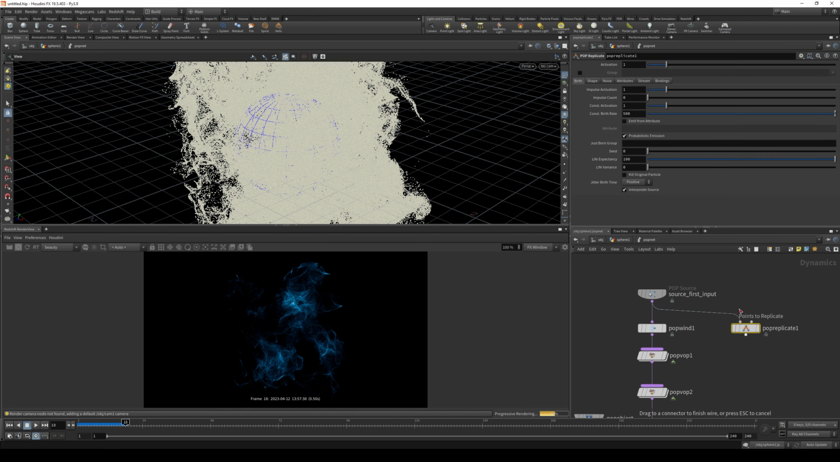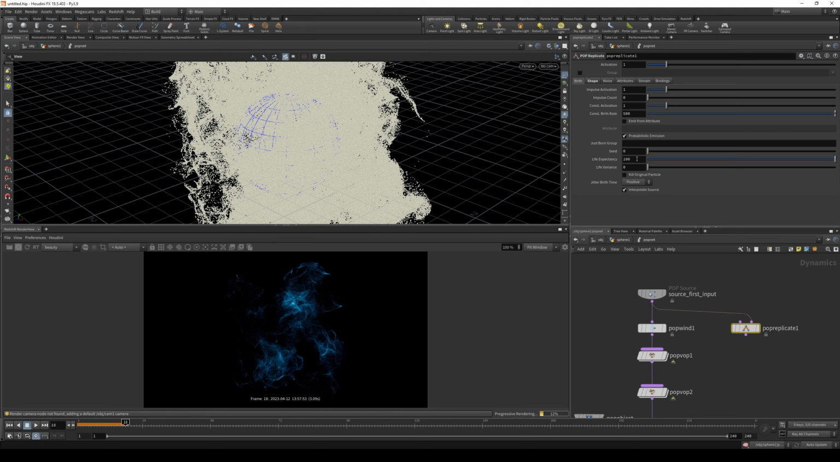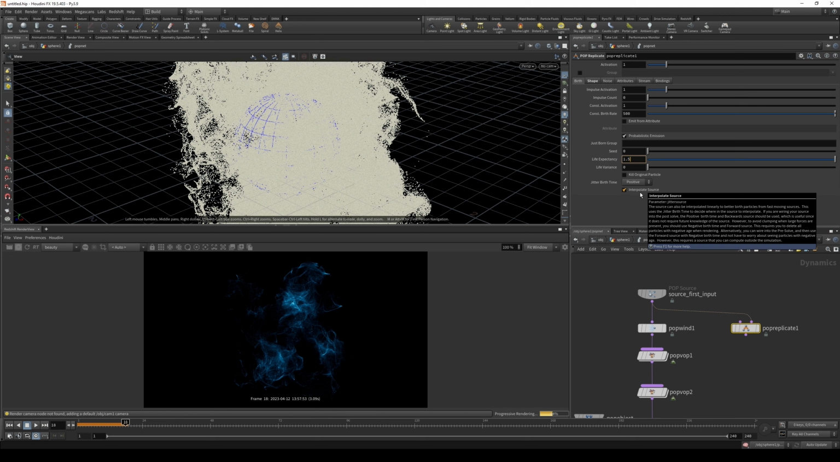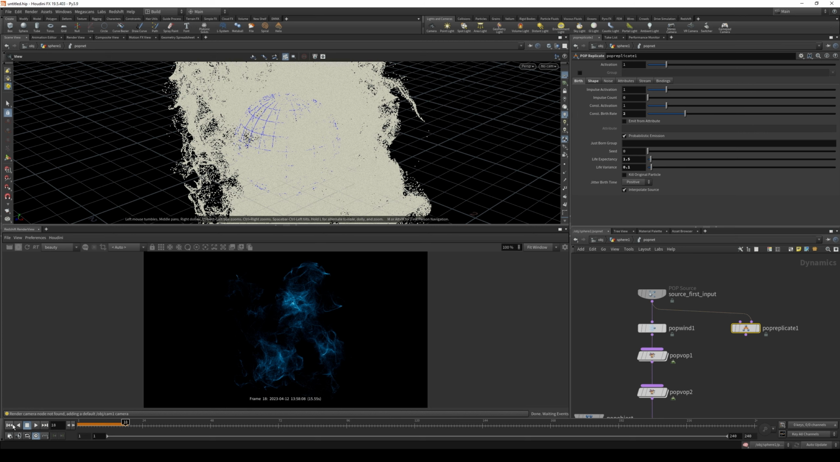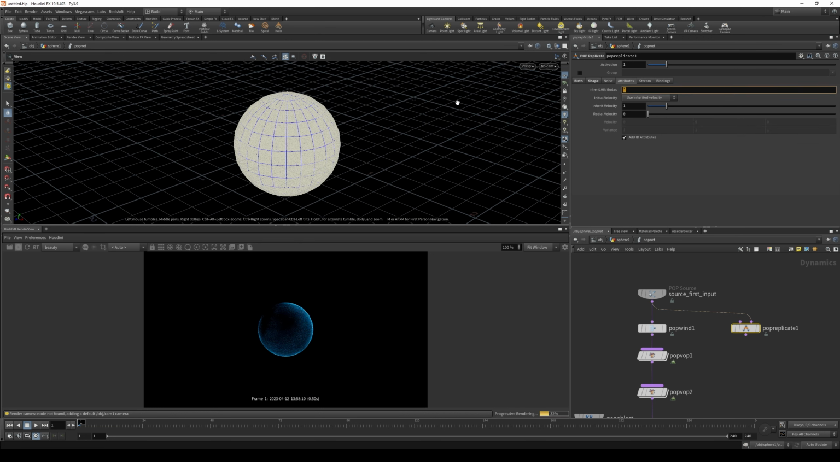We can use pop replicate to create another stream. Connect it as a reference stream, select point, and life expectancy shouldn't be that high. It should be like 1.5 and maybe 0.1. Also, the constant birth rate shouldn't be that high. It should be like 2 because your computer might not handle it. In the attributes, we don't need to inherit anything. And no velocity as well.